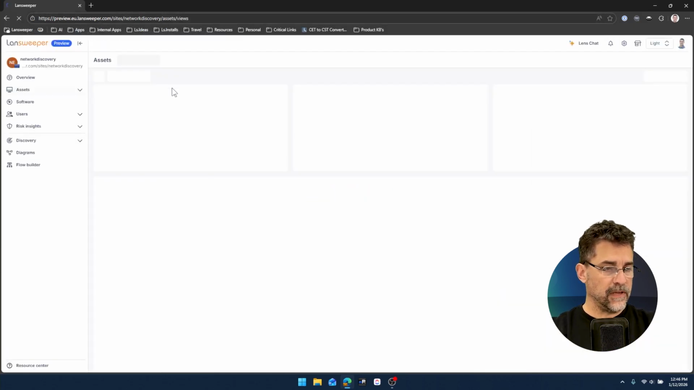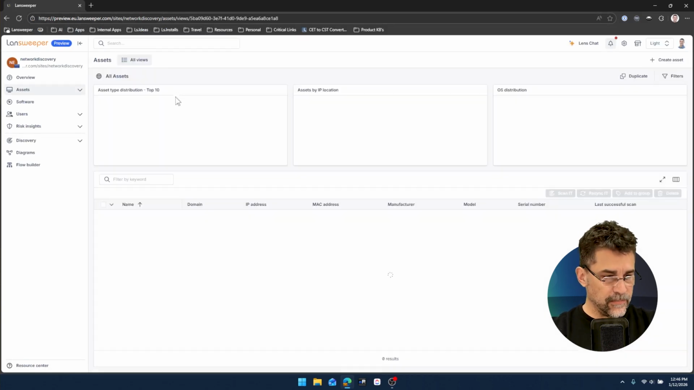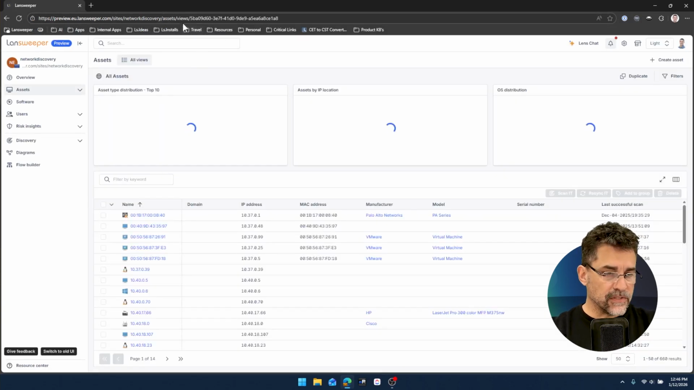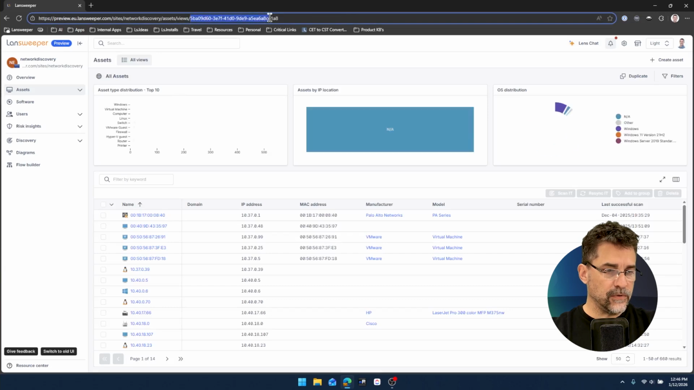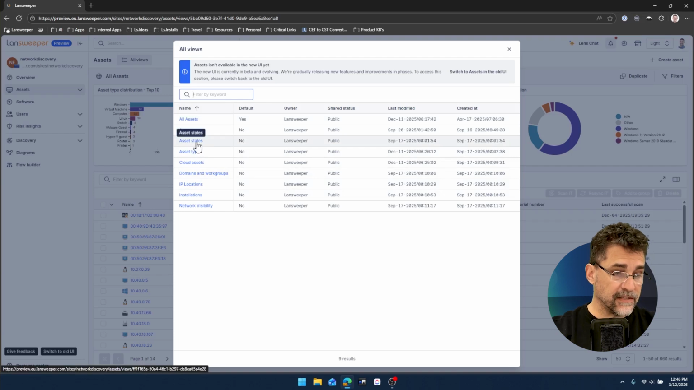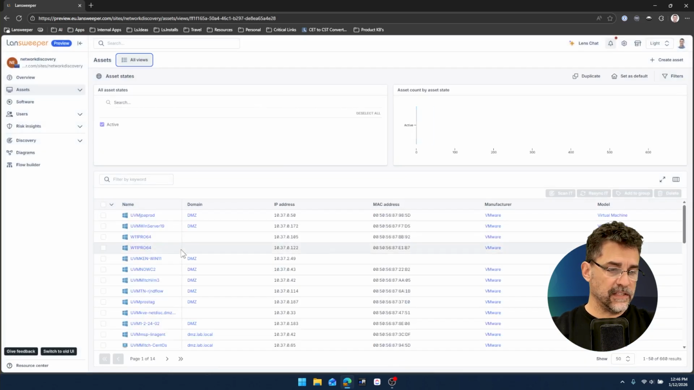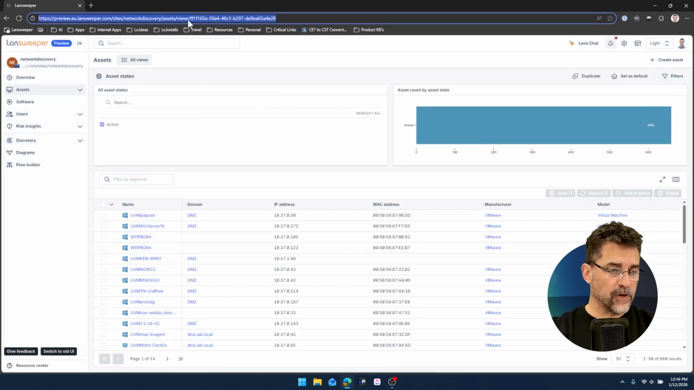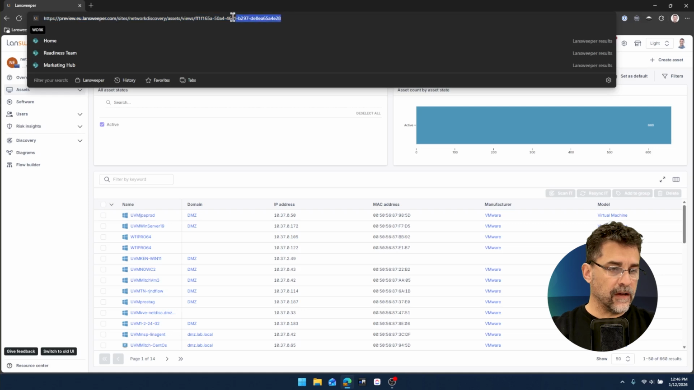This way I can maybe bookmark this particular view that I want to see, and it will take me straight to my assets. And of course, you can see the views with this unique identifier here. Maybe there's a specific view that you're looking for. I've got a specific view for asset states. And this way I can see my different asset states. I can bookmark this particular view, and it will take me straight to that.